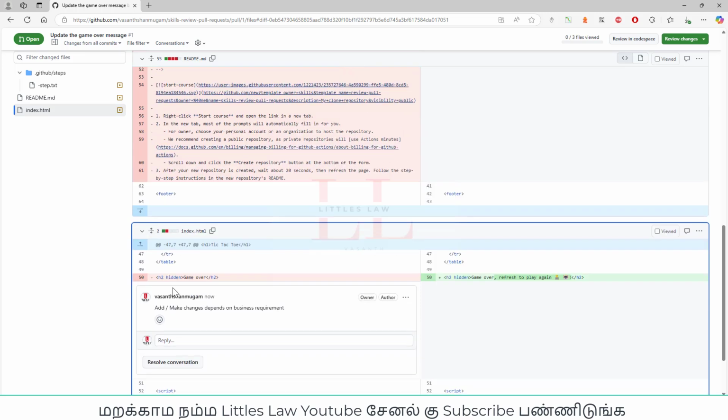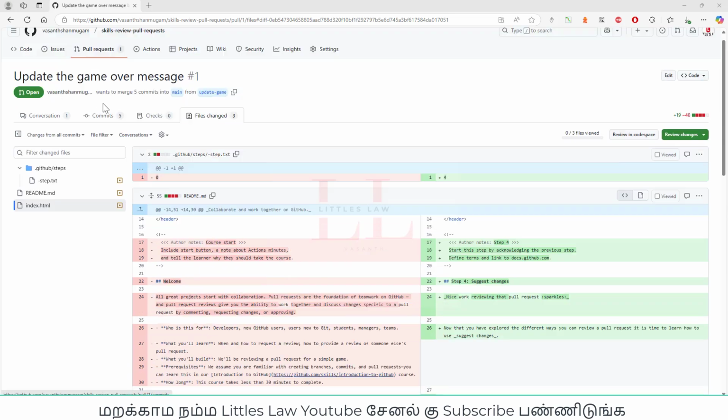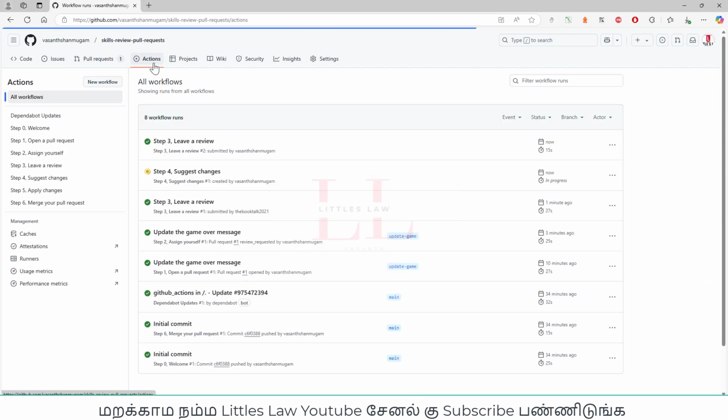So it's not every time that you just approve it. Sometimes if you find something is not relevant, or you feel that it has to be changed, you are always welcome to update that. You're always welcome to give that change, right? So now we have added that single comment, and let's wait for it to get completed. Let's go to actions and see whether it is okay.